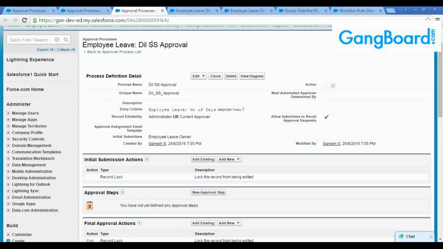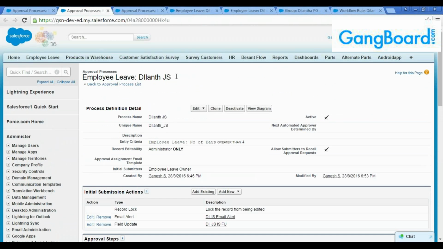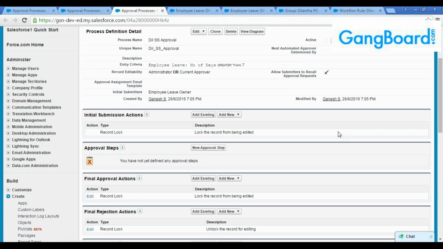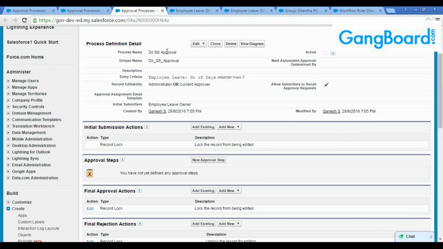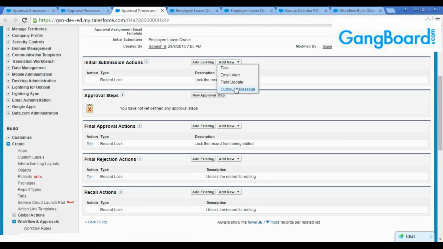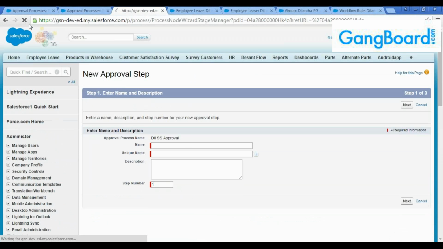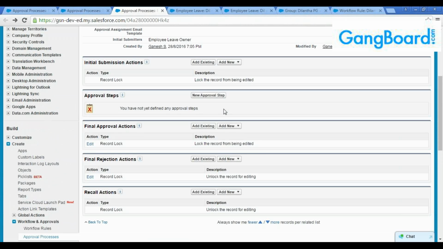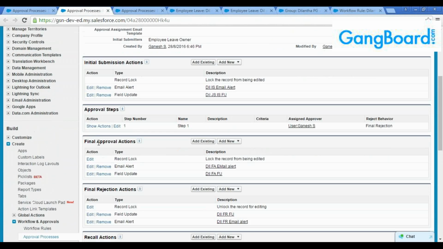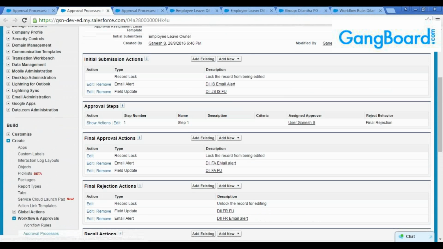So now see here, this is the approval process which we have defined. This is actually standard setup. This is actually Jumpstart. See, this is the Jumpstart detail page. This is the standard setup detail page. See here also it is the same: what is the approval process name, what is the condition, who is the submitter, and after that your initial submission action on your approval step. The same way how you defined it in your Jumpstart. For recall, final rejection, final approval, initial submission, for everything, the same way how you did it in Jumpstart. There will not be any change.